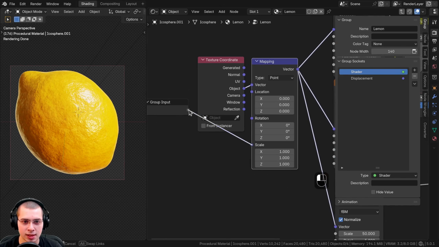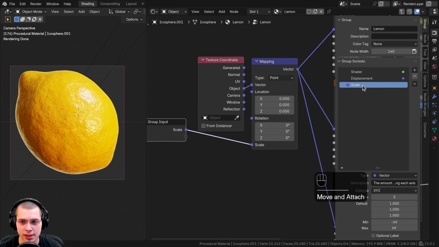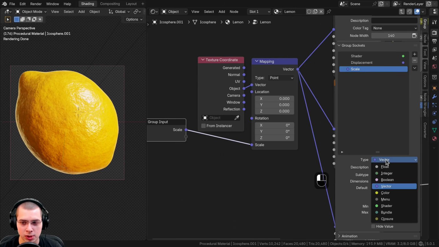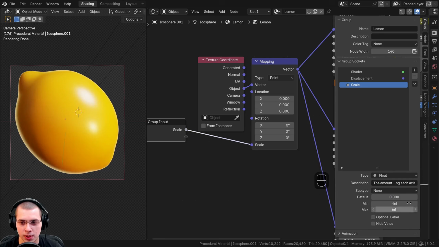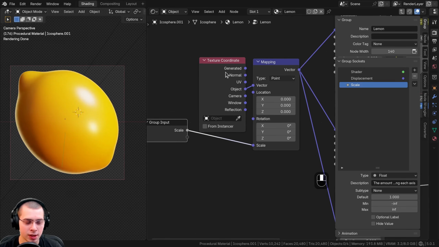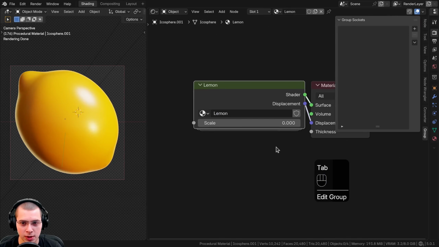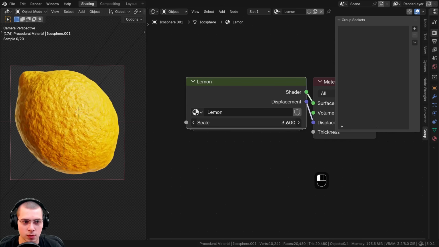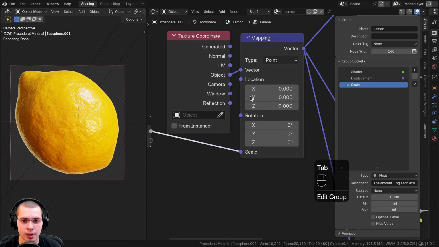So I'm going to put the scale into the extra socket, but then if I click on the scale, it's going to be 3 values, but I just want it to be 1 value, so we're going to turn the vector to float. Then we need to turn the default value to 1, but the texture is still missing on the object. That's because I need to hit tab to go out of the node group, and I'll turn the scale back to 1. So that'll change the overall size. So let's go back into the node group.